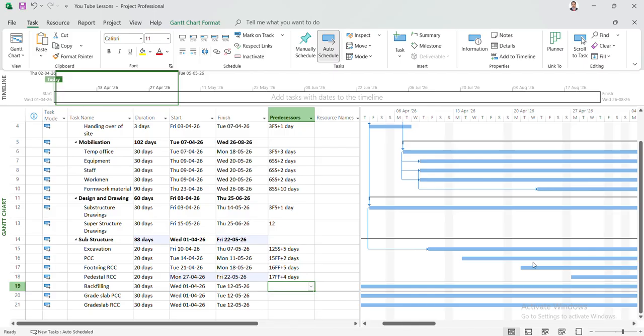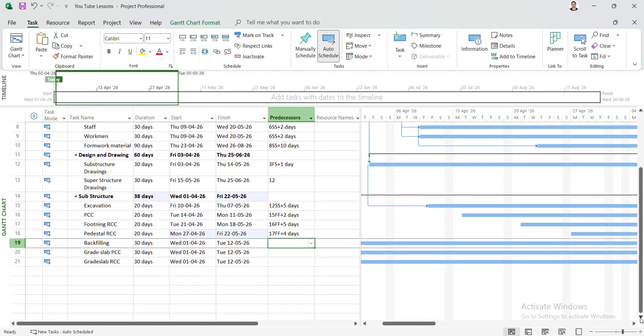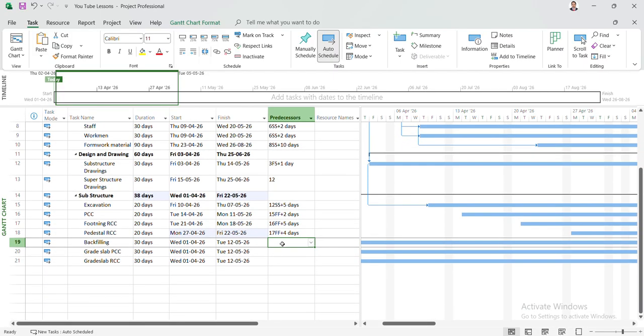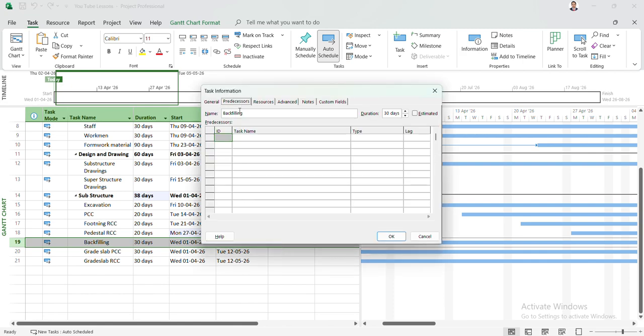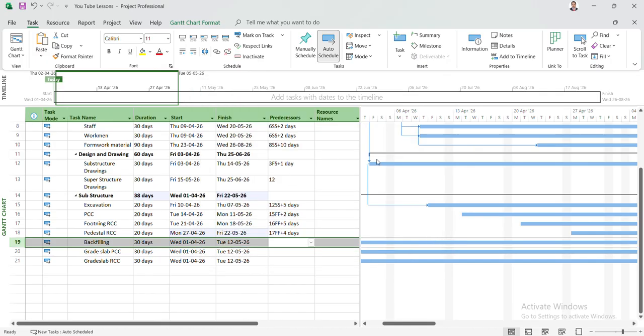So here I want to tell one more option. I have told you two options to enter the predecessors. One is directly double click on this, the dialog box will open, in that you go to predecessors and enter the link here. That is one way. And the other way, directly you can type it here.